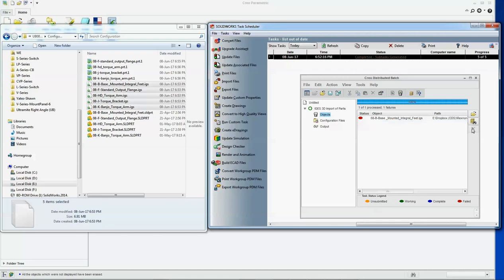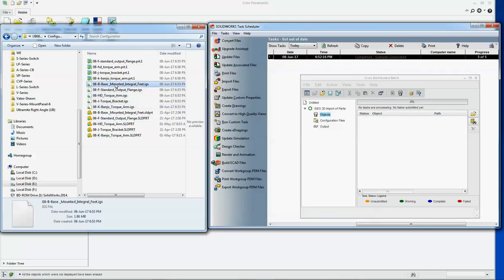Remove the successful converted files and base integral feed also. Let us, I think file name is long. Let us check again if it's converting or not. It's working on it. If it successfully converts, this icon, this color will automatically change to blue. Still working.